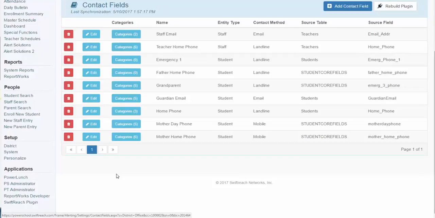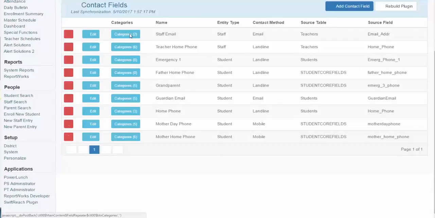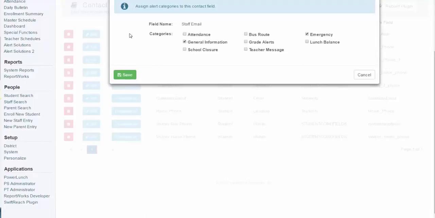From this particular screen, you'll be able to see the different fields to which you're mapped between SwiftK12 and PowerSchool. This is also where you can see those categories once more, to which those particular fields are mapped and associated with these categories. You can also make those similar adjustments that we looked at in alert categories from this section here.